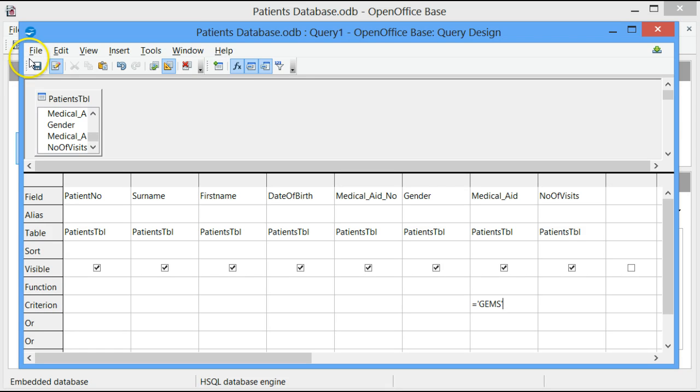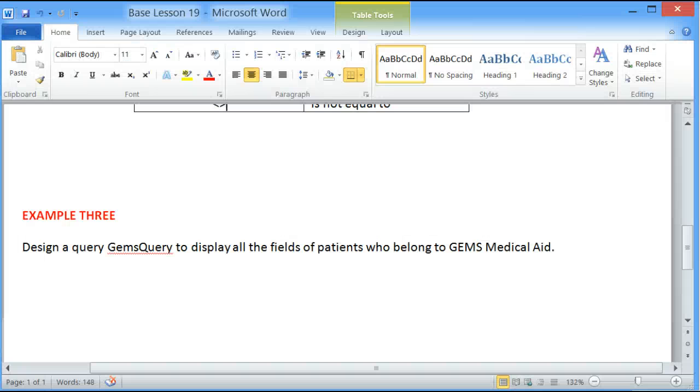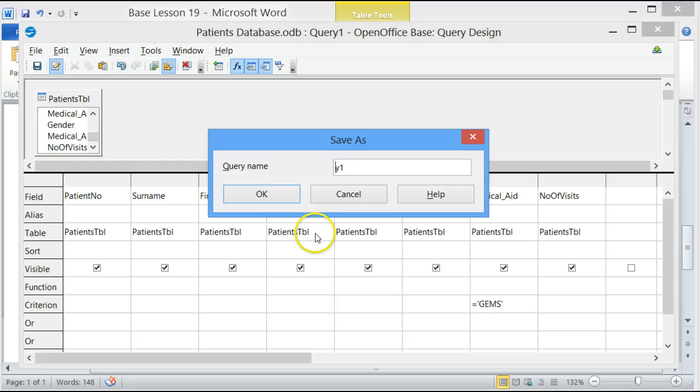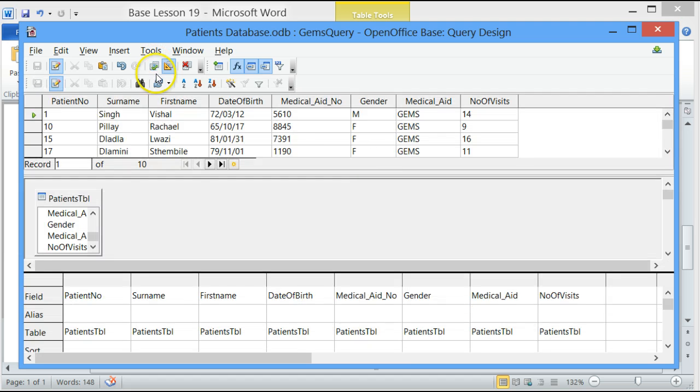And I'll click on save, and very quickly the name of the query is called GEMS query. I'll delete what's here and say GEMS query. Click on OK. I can run the query in this window, and it will give me the results of the query.